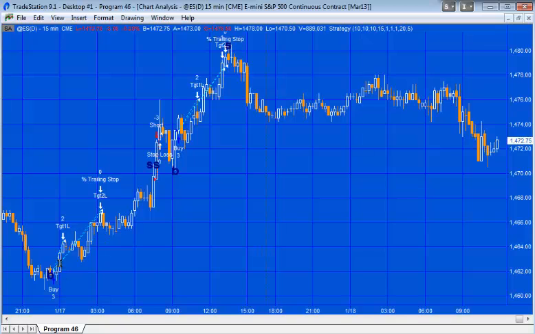You'll see that we've got several trades here. It looks like we're hitting the first two targets here, then we're hitting the trailing stop. In this particular case, we hit the stop loss, and then again we get a buy. We hit target 1 and target 2, and then we hit the trailing stop.